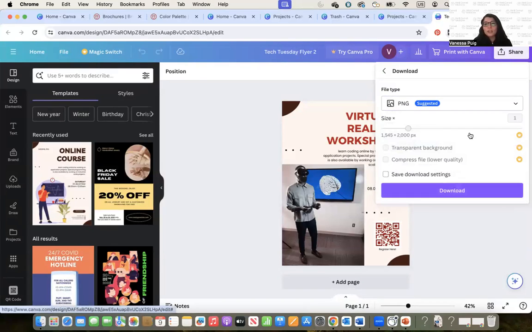If I did PNG in this case, here it gives me options to change the size. And there are some paid options here, unfortunately, that I can't go through. But once I'm done selecting the file type that I'd like, all I have to do is hit download and it saves directly to my device.